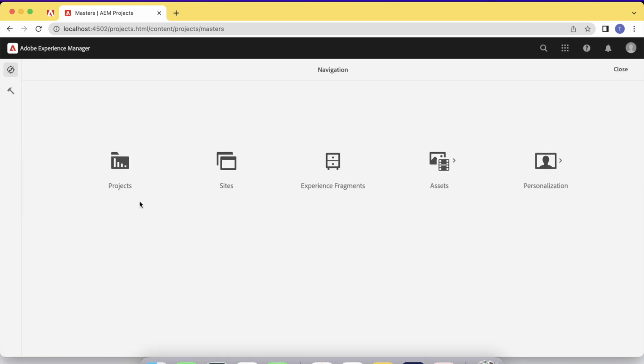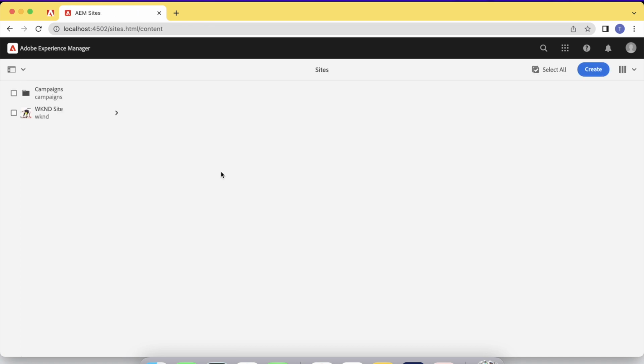Next, coming to sites: sites is used to manage your entire website structure, that means all the pages within the website. If you click on sites, it will navigate to the site structure where different sites can be managed. Here, if you see, there is only one site that has been created or is available now within the local instance, but you can also manage multiple sites within the same sites dashboard.